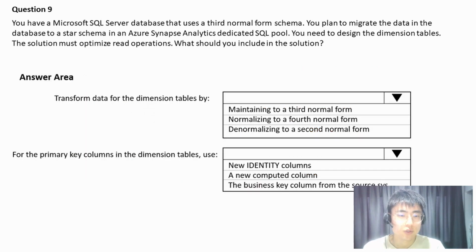Question 9. You have a Microsoft SQL Server database that uses a third normal form schema. You plan to migrate the data in the database to a star schema in an Azure Synapse Analytics dedicated SQL pool. You need to design the dimension tables. The solution must optimize read operations. What should you include in the solution? This question is to do with how we organize data. There are two schemas of interest in this question.